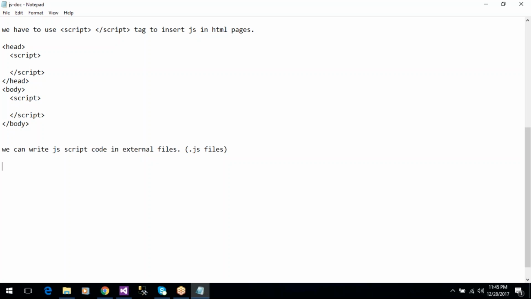So we can use the code on several different web pages. Using external files, we can use the code in different web pages.